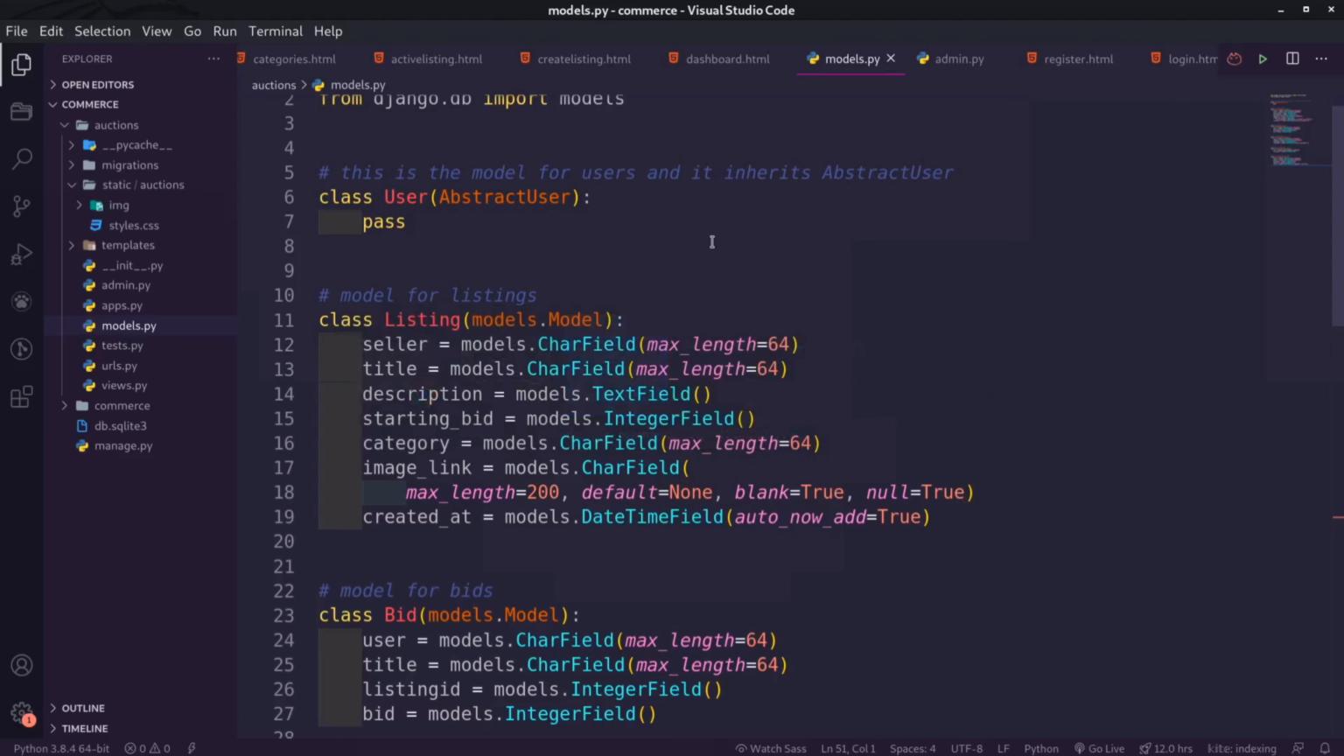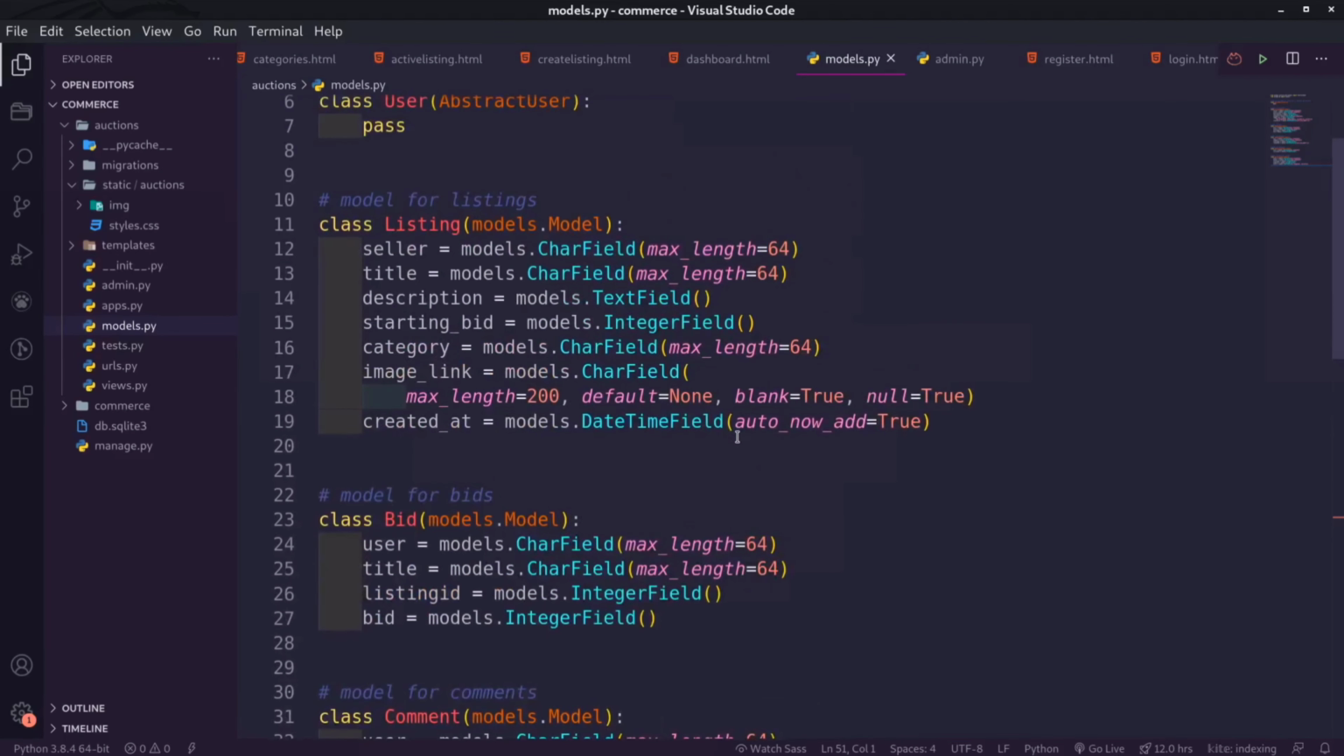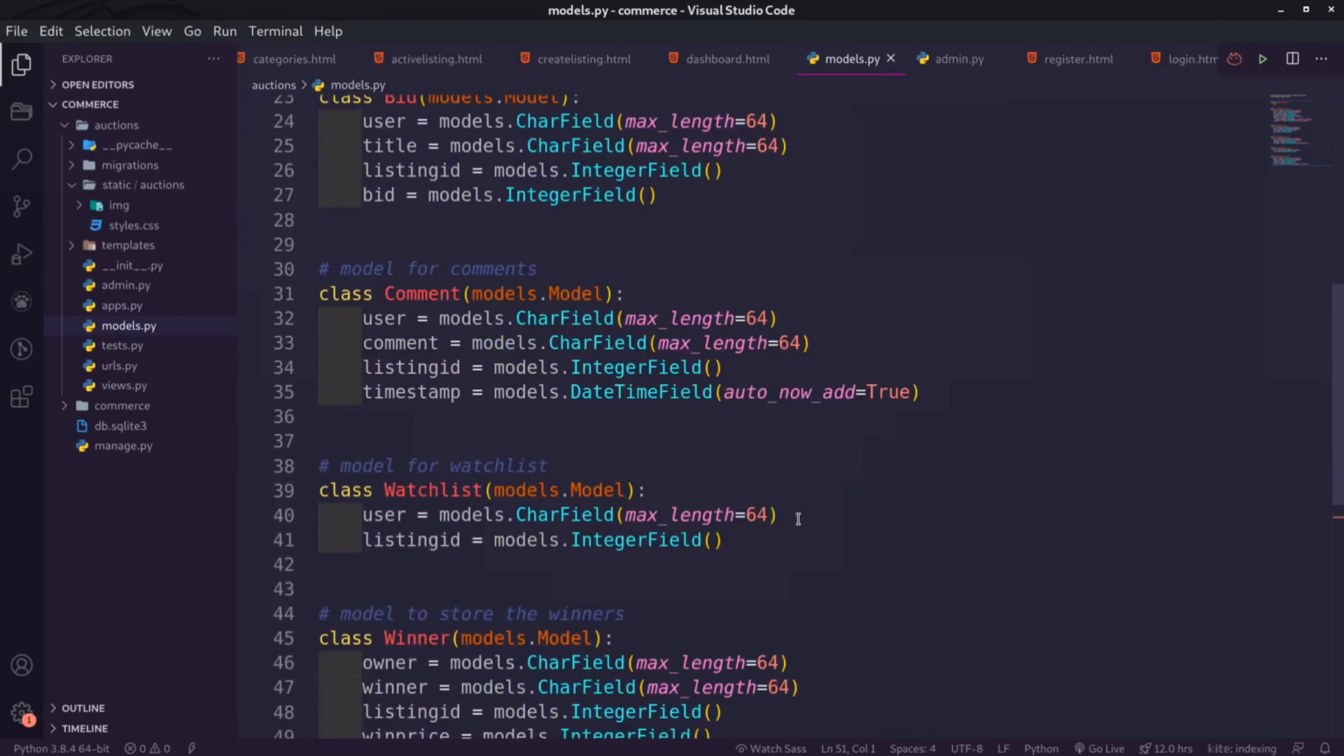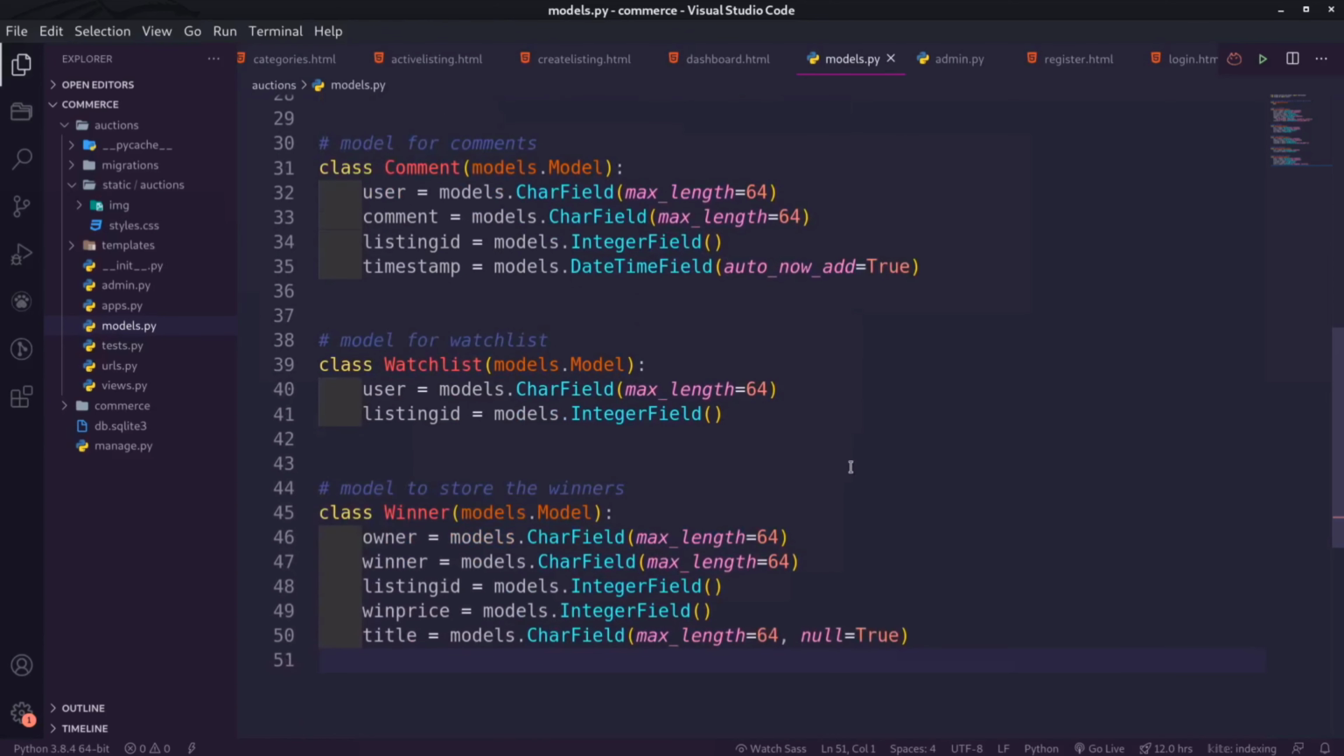So there's a model for the user. Listing is where all the products are stored, and for the bids, and we also have comments where users can comment on the product, and watch list, users can add the product to the watch list, and we have the winner.